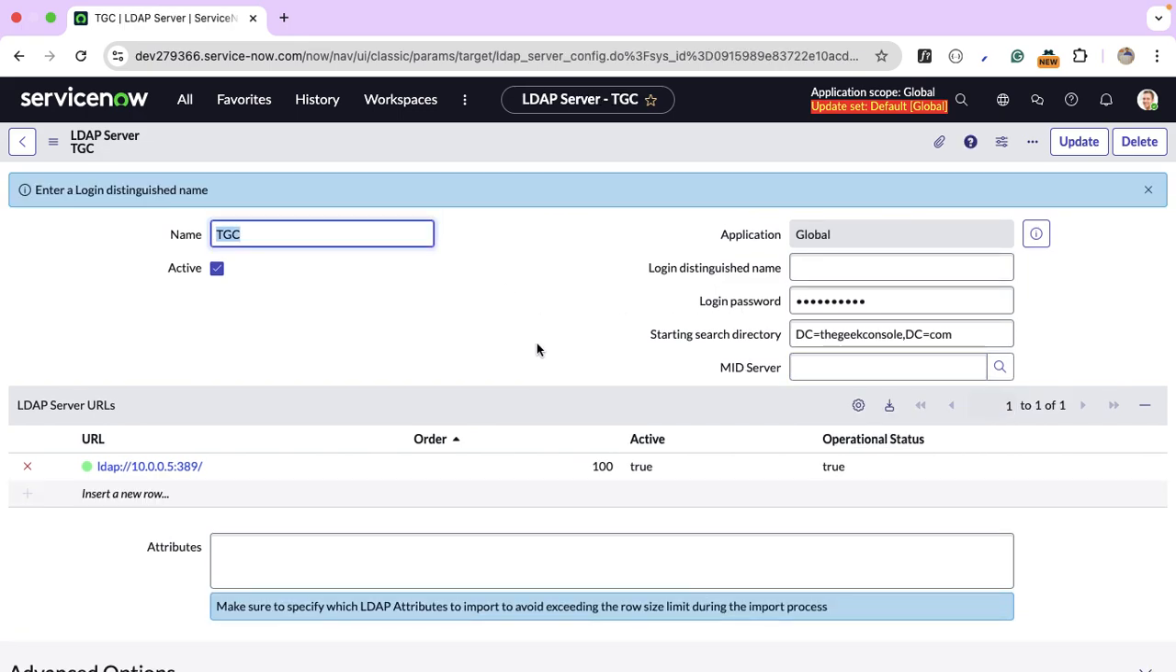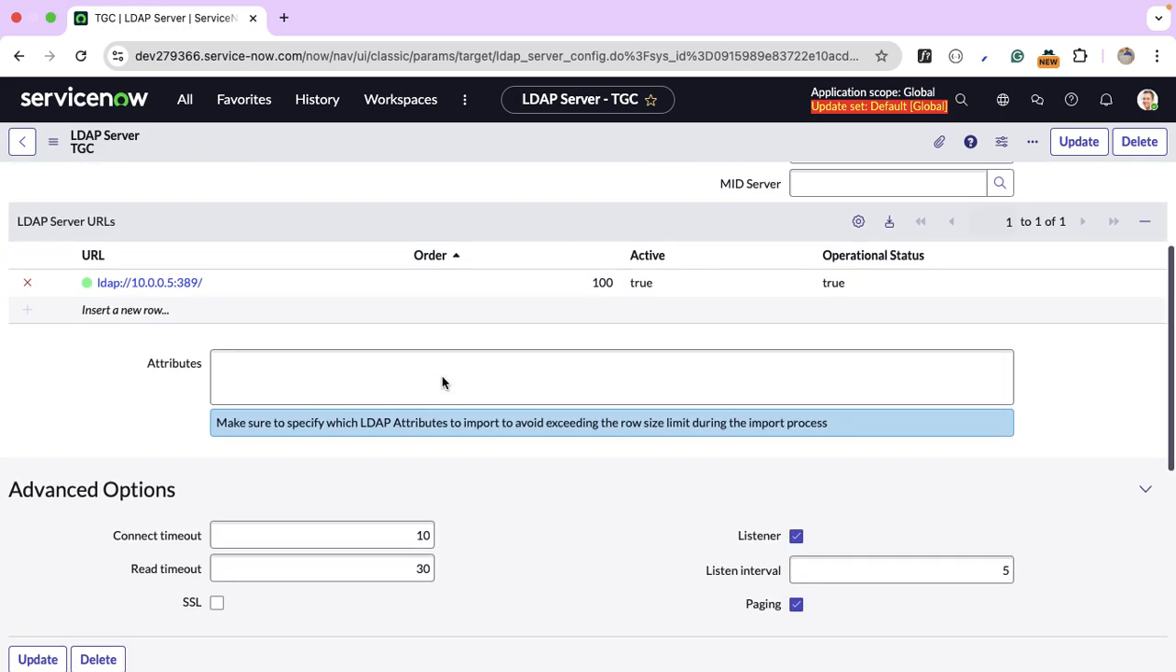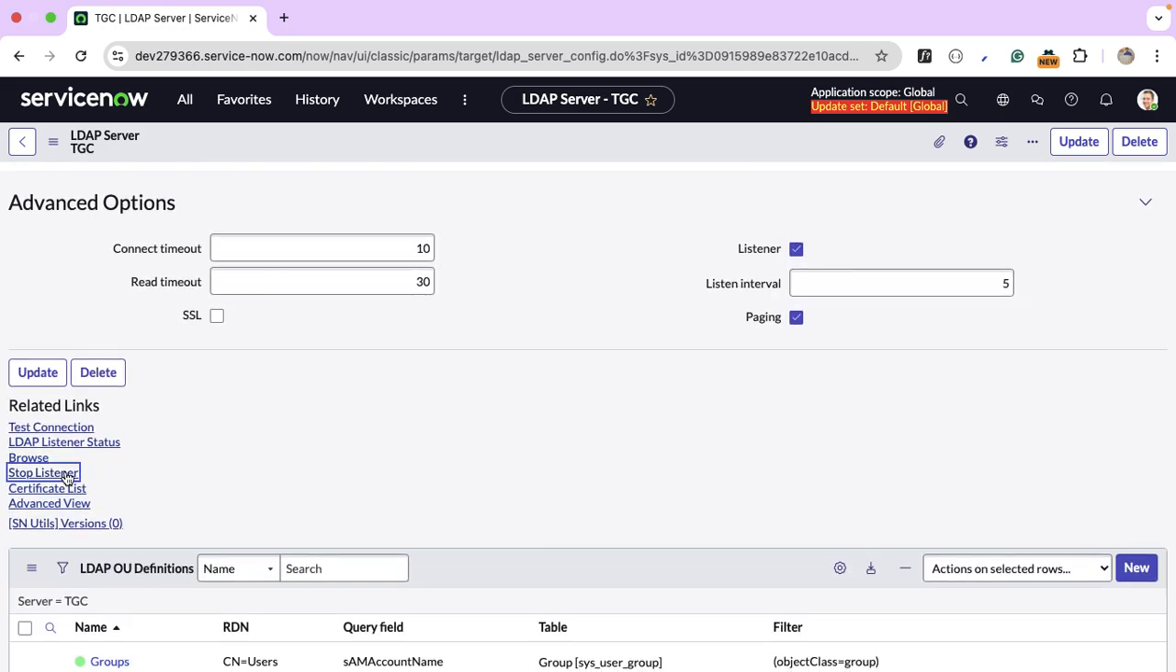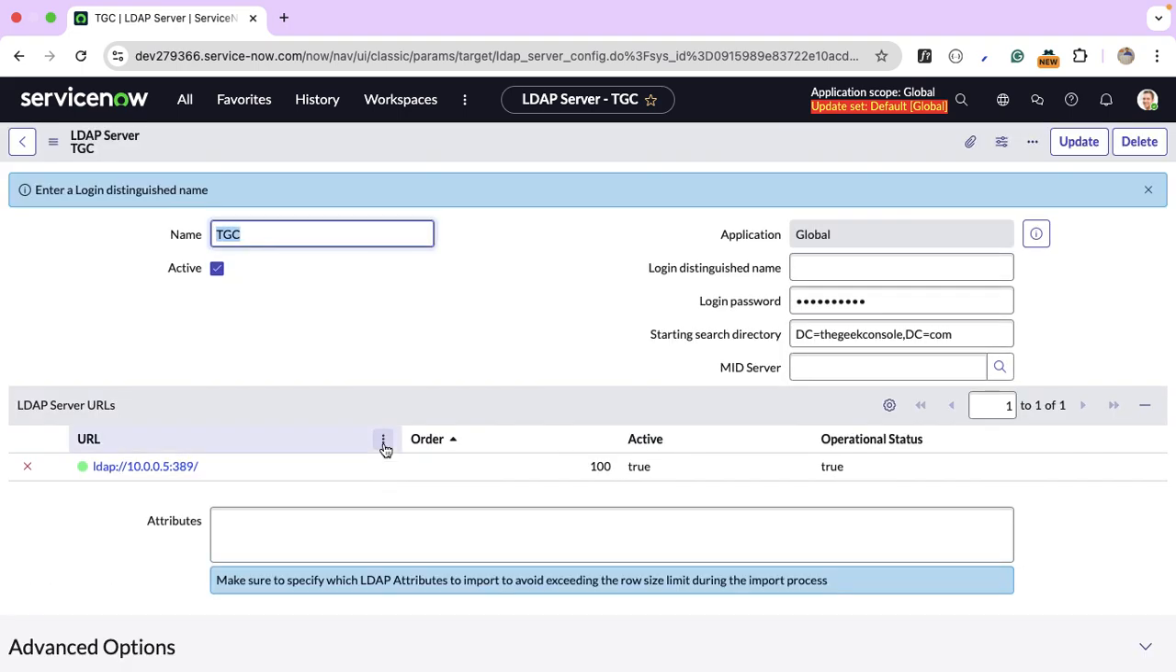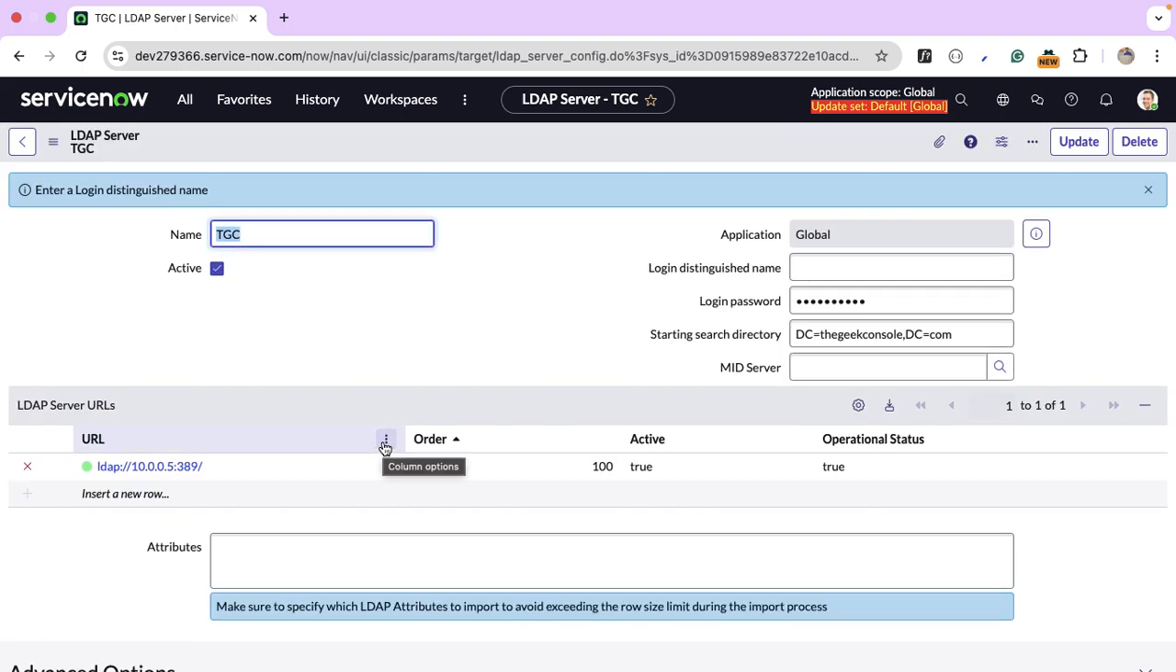Now once it is done, we need to enter the login distinguished name, the login password, and the MID server also, because ServiceNow is residing in the cloud but our AD server is on-premises. To allow access to interact with our AD server, it has to come through the MID server only. Before adding these details, let me stop the listener first. Just click on Stop Listener in the related links at the bottom of the LDAP server that is just configured.